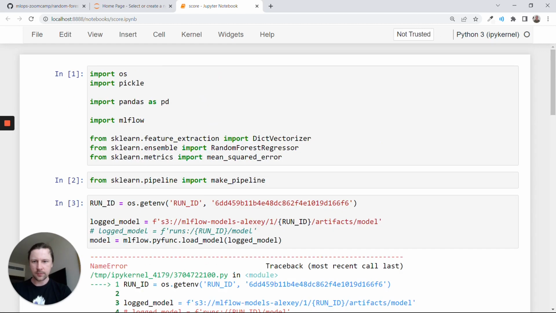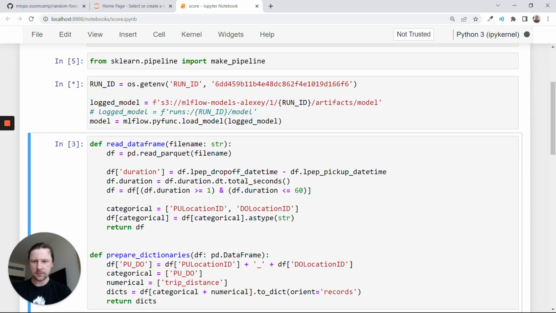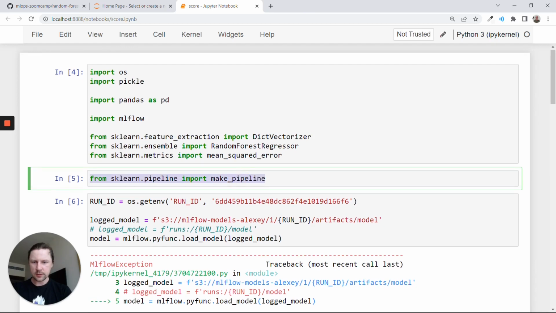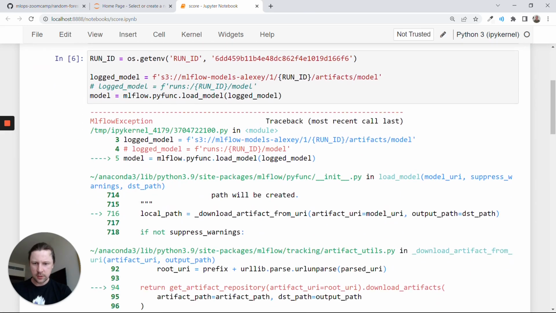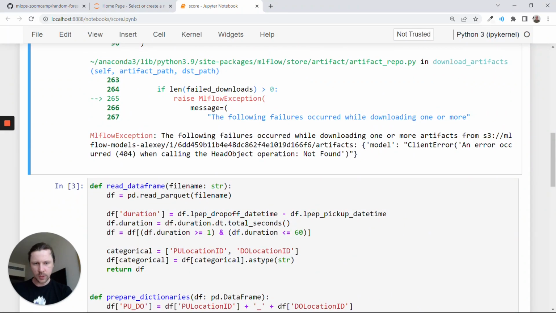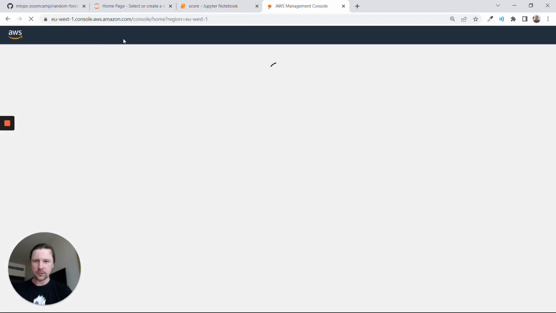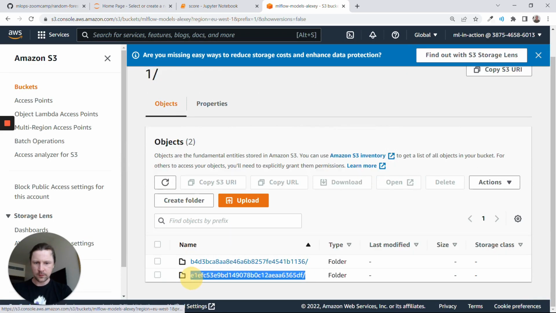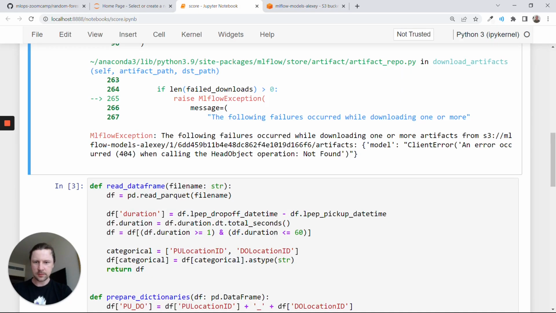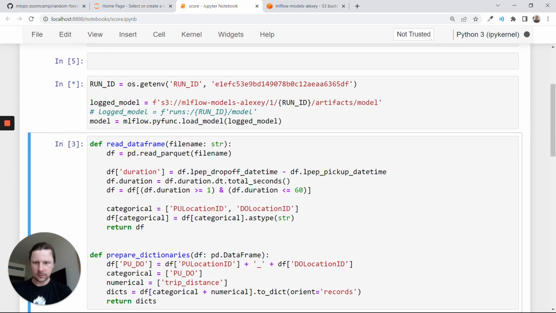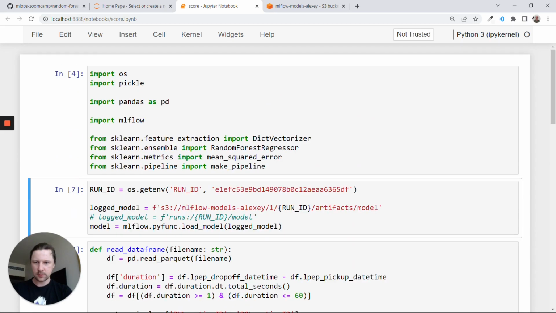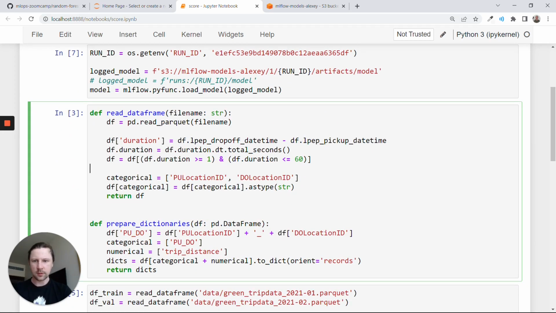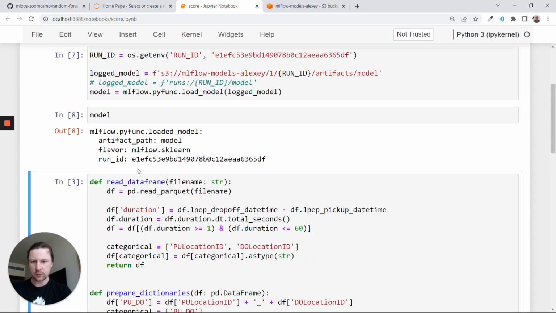So let me check. I need to execute this. And while it's loading, I'll put it here. So what's wrong? My models don't exist, so let me quickly check it. I'll go to S3 and see. So I don't know, let me take this one. Now it works, cool.